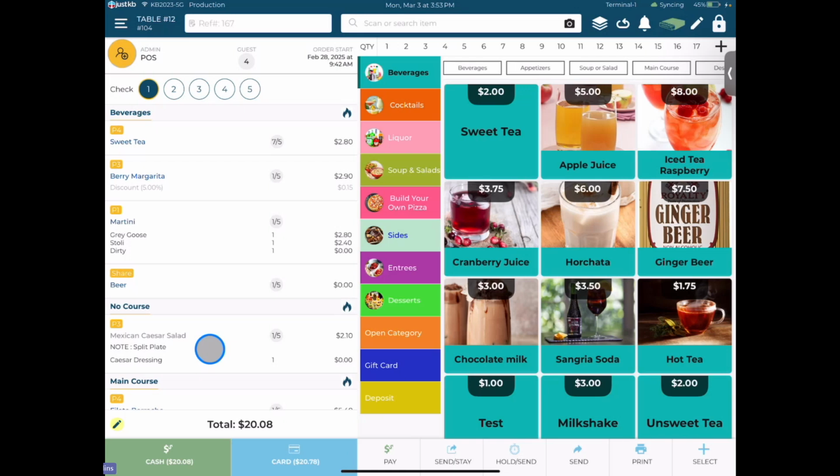Now for our payment options. If you go back to the bottom of the ticket, you'll see Quick Cash and the Quick Card button. Quick Cash means it's not going to ask for how much money is being handed to you. Assume exact change and complete the sale. This account is set up for cash discount, so you'll see that the cash price is less than the card price.